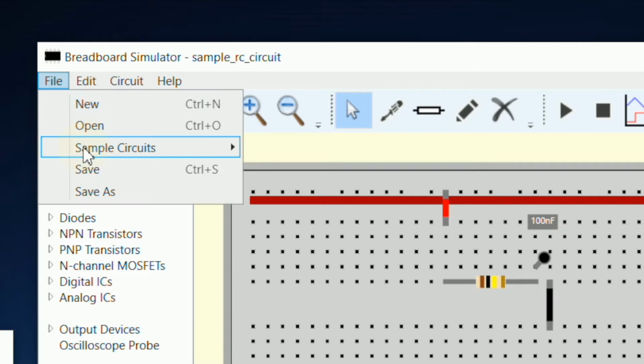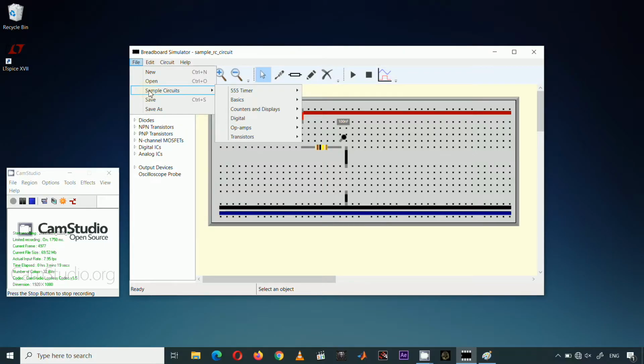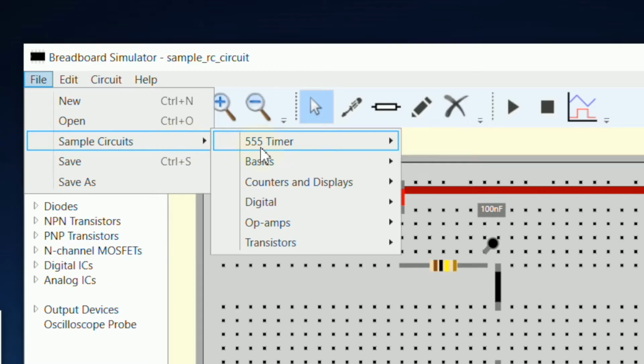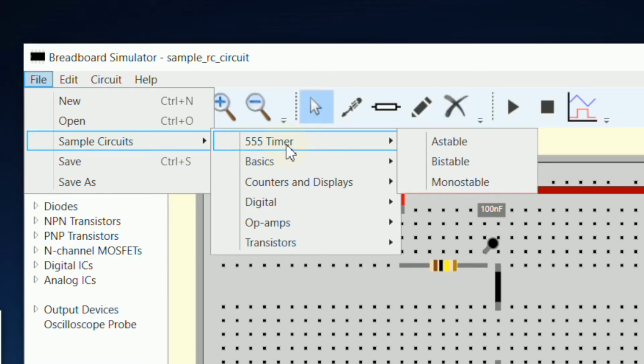File, Sample Circuits. You click File, Sample Circuits if you want to open existing circuits that make use of common electronic components. Here we have 555 timer circuits. In astable mode, the 555 timer can deliver square wave oscillations. In bistable mode, the 555 timer can be in either of two modes, namely output high or output low modes. Hence, in this state, it can act as a flip-flop.